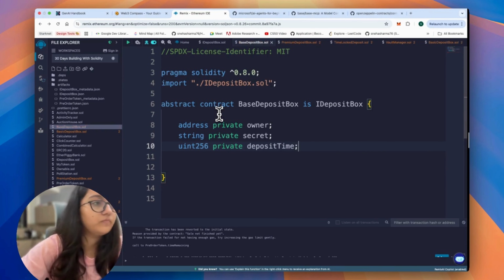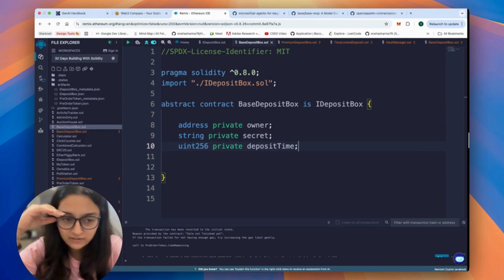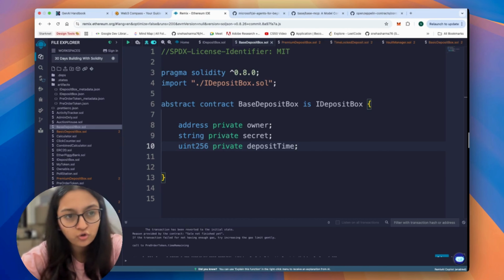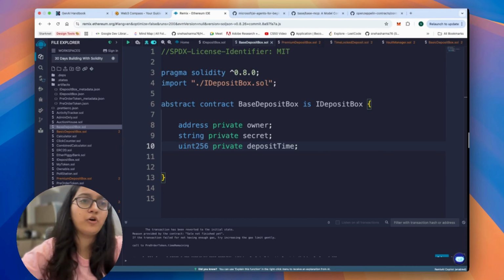Yeah. Okay. So these are the things. Again, very simple variables, nothing fancy. Owner, address of the person who owns the deposit box, secret, private string that the user can store securely, and deposit time records the exact time when the box is deployed. Okay. Now, all of these are marked as private, meaning they can only be accessed internally. If someone wants to read them, they must go through a public getter function, which we'll provide.